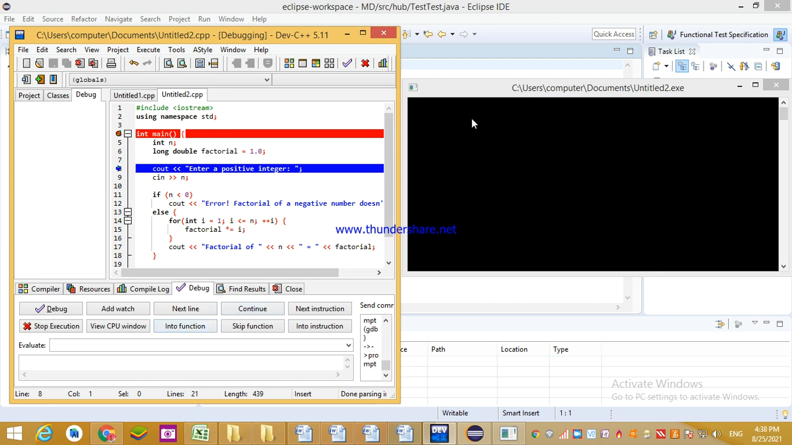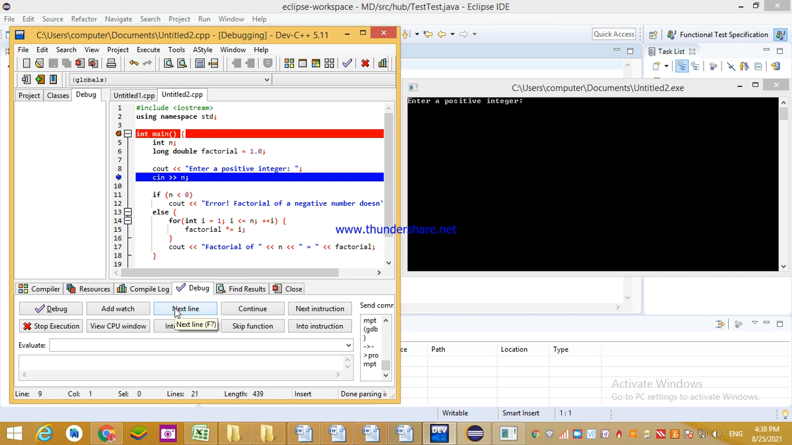Then is there anything that happened over here? No. Then again next line. As soon as we have crossed this line and the flow of control comes over here at the output side, it shows "enter a positive integer", which means this line has been executed. How does the flow of control get here?